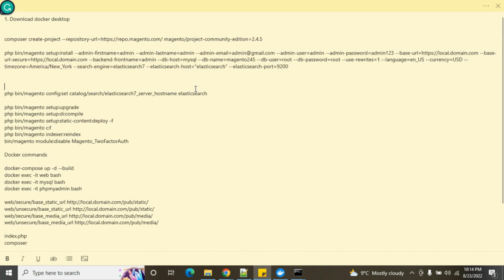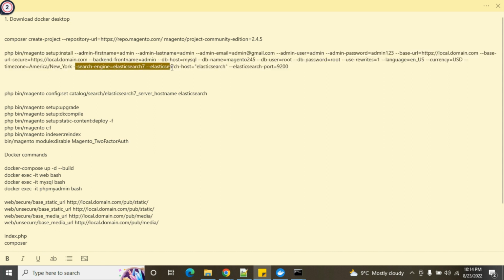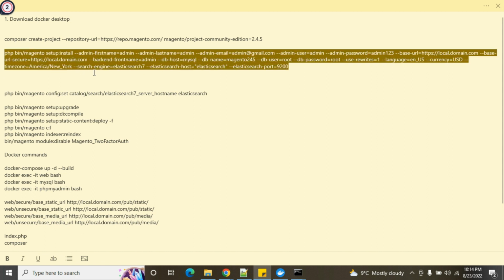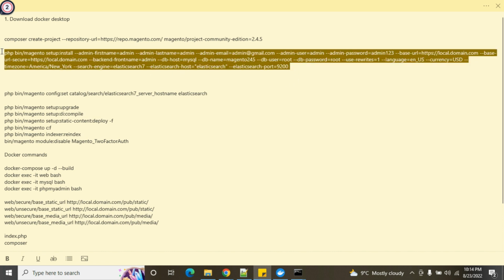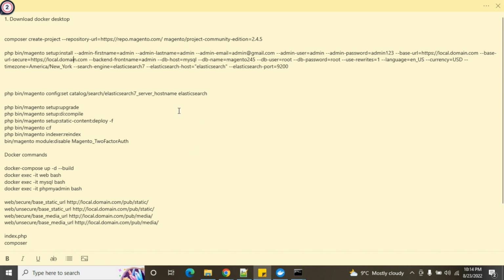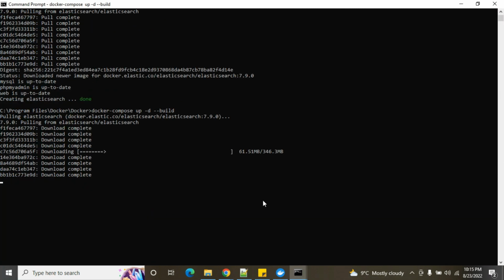So you need to add the search engine Elasticsearch 7 and host Elasticsearch and port 9200 in this command as well. I have added this to run Elasticsearch successfully, to ignore the Elasticsearch error, right? I will add these commands in the description, right? So we'll wait for this.